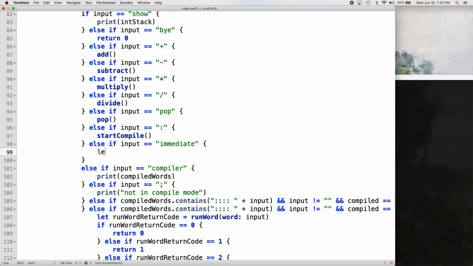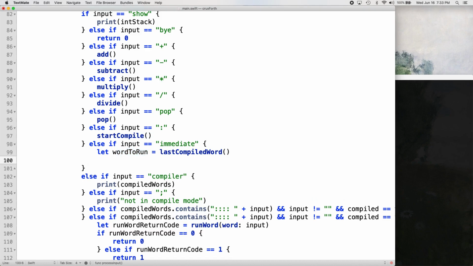Then we want to let word to run equal last compiled word. So this is a call to our function that we just created. And the string, the word name that gets passed from this function, is going to go to this word to run variable or constant. And then let run word, and then let's just copy. We're just going to do some copying and pasting here.